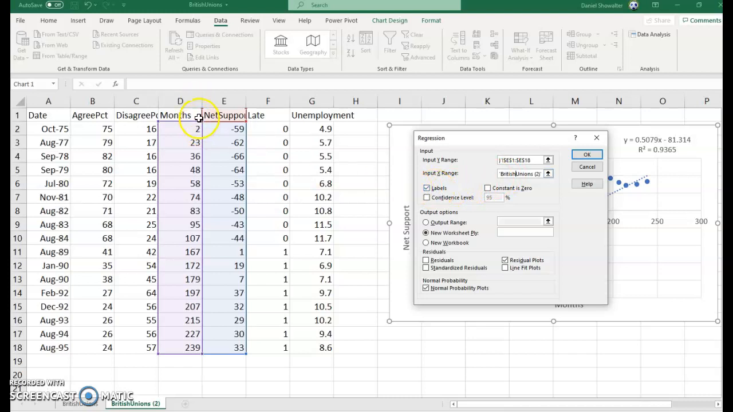I do have labels because I included this top row. If I had only selected the data, I would not click that labels box. If your answers are ever off by a little bit, you should check to make sure you're doing the labels box correctly. So again, if you include the column headers as part of your selection range, you definitely want to make sure that you check labels. Otherwise, it'll count some of your data as labels.